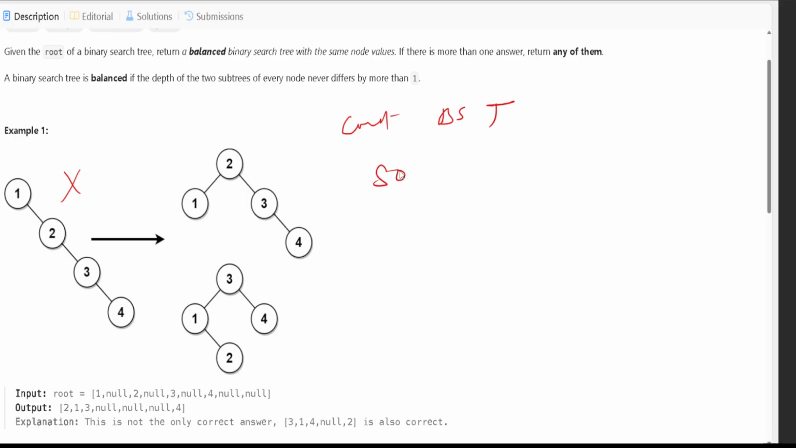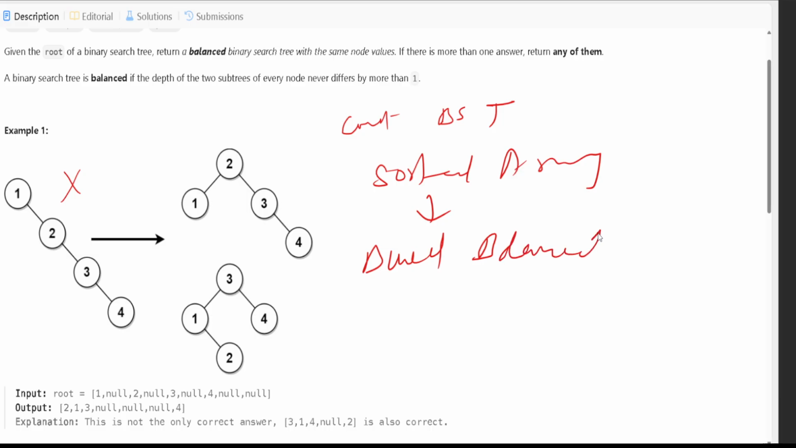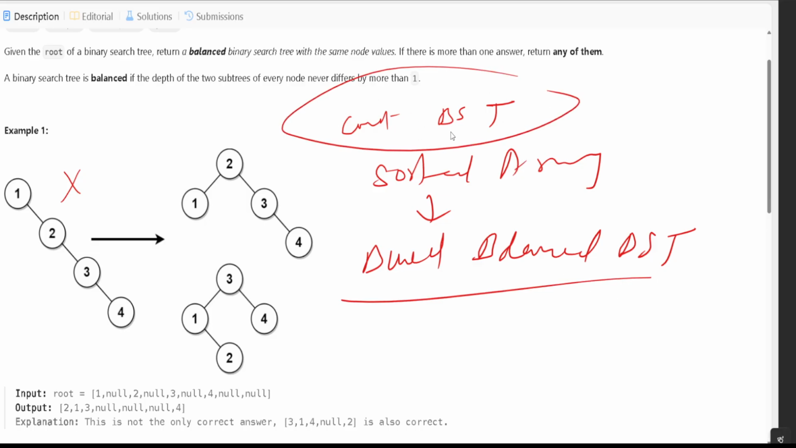Very first, convert it into the sorted array. Once you find the sorted array, you need to build a balanced BST. That is the problem, guys, correct? What you need to do: it is not a BST, so you have to convert the tree into the sorted array, and from the sorted array you have to build the balanced BST. This is what we have.